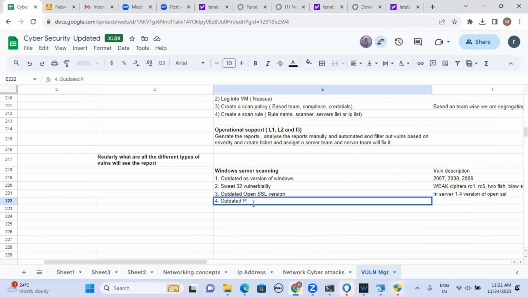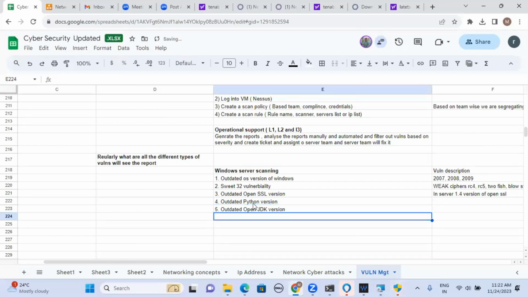In this similar way, what are a couple of other vulnerabilities we can see? Outdated Python version, outdated OpenJDK version. All these are libraries that can be installed on every server. At server level, we can install them. Outdated Node.js version.